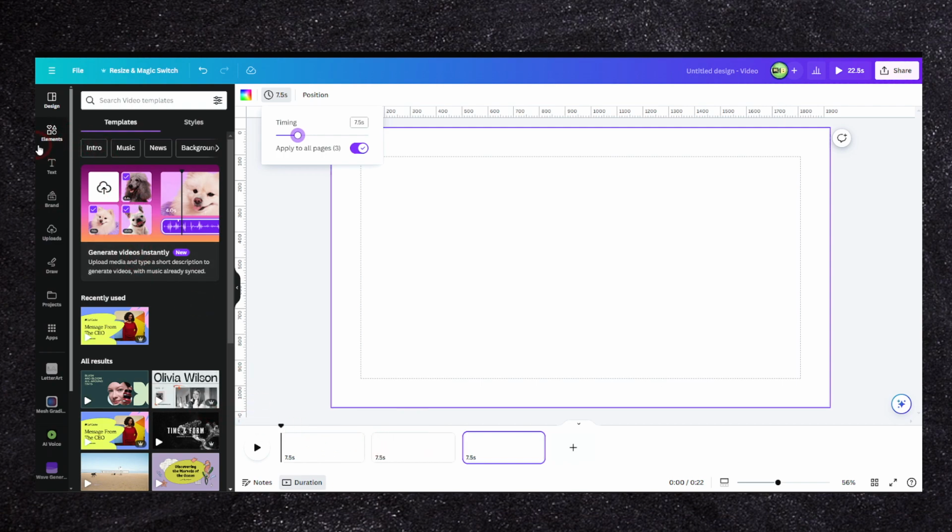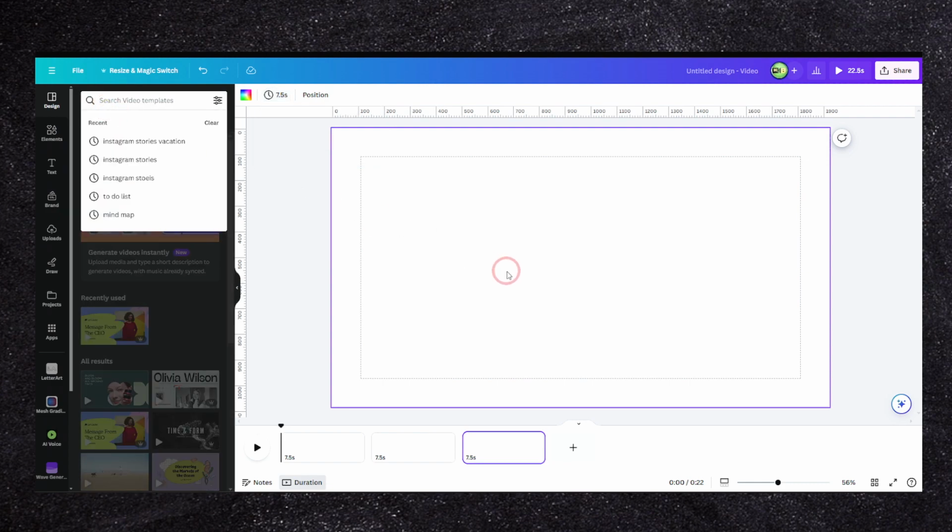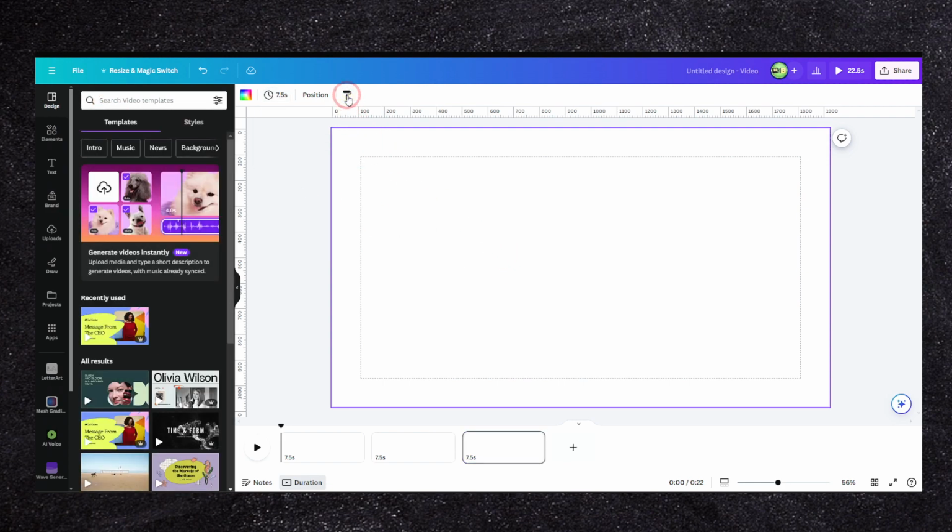We also have some templates here if we're looking for a specific template, but that's pretty much what you have to do.